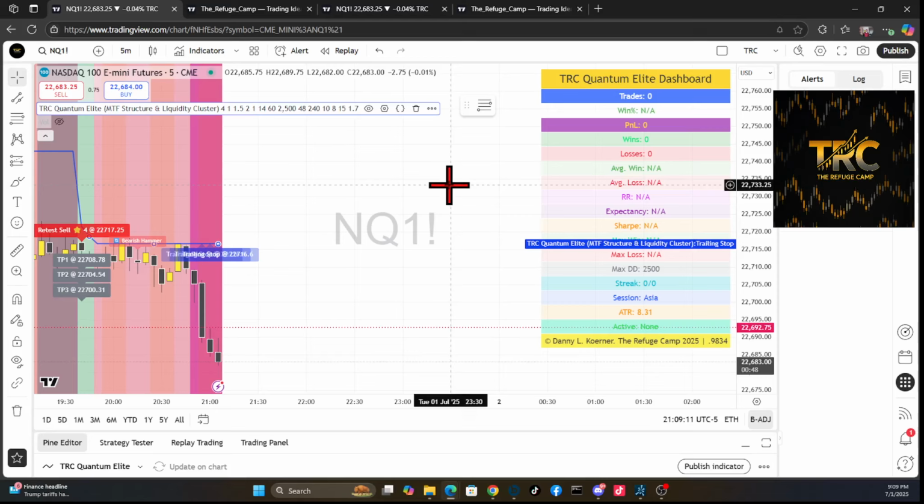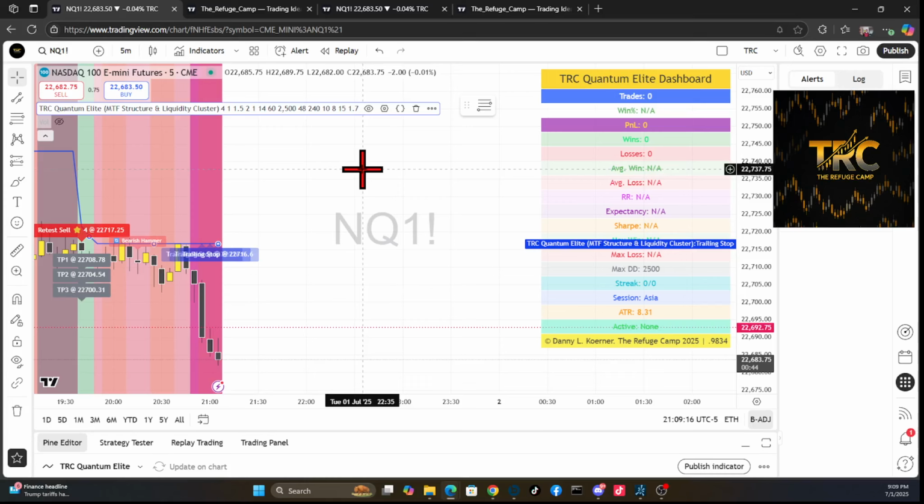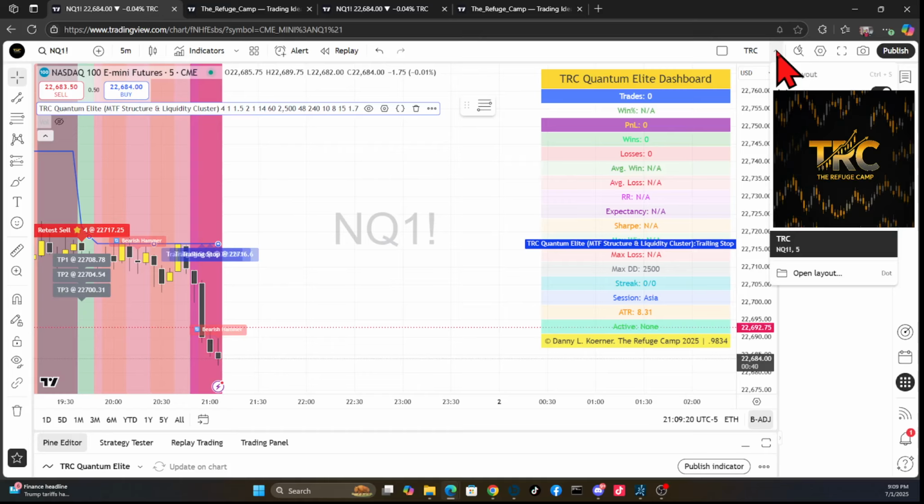One thing everybody should do is once you have all the settings on your chart, come over here and make sure you save your settings.